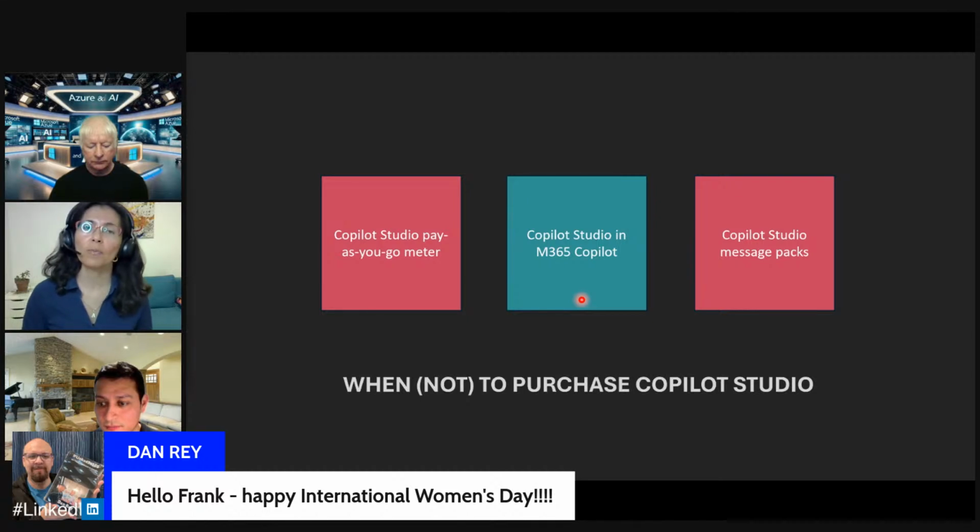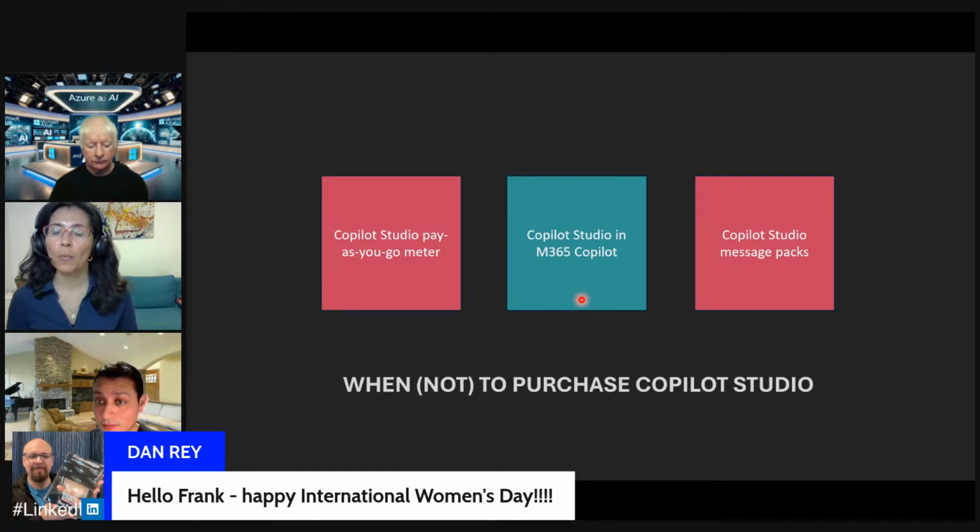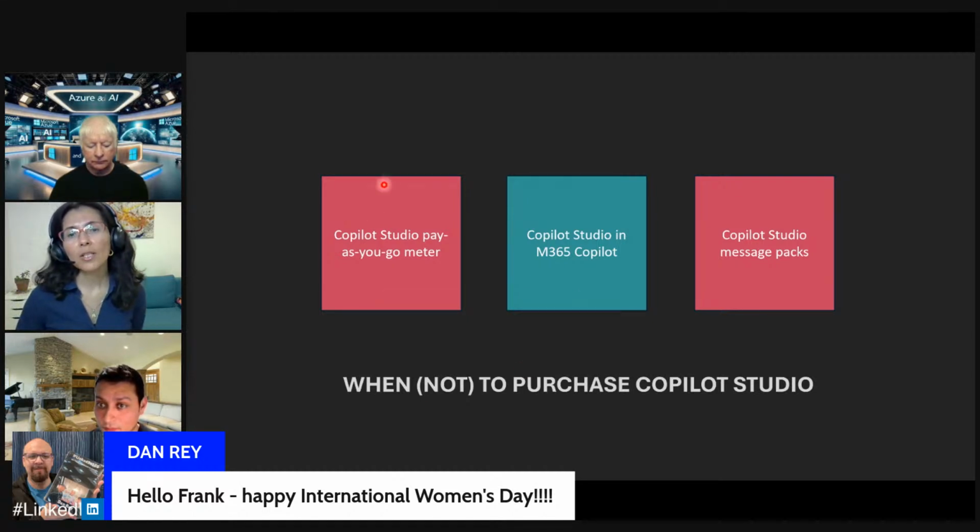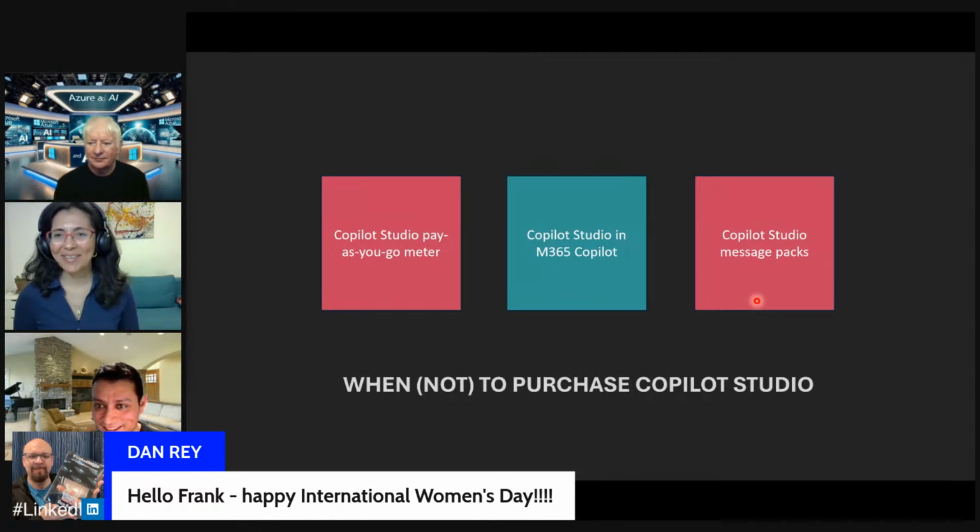And for that use case of autonomous actions, even if licensed with Microsoft 365 Copilot, there will be the need to have either Copilot Studio pay as you go, or the Copilot Studio message packs in your tenants. So that's pretty much what I wanted to say about it.